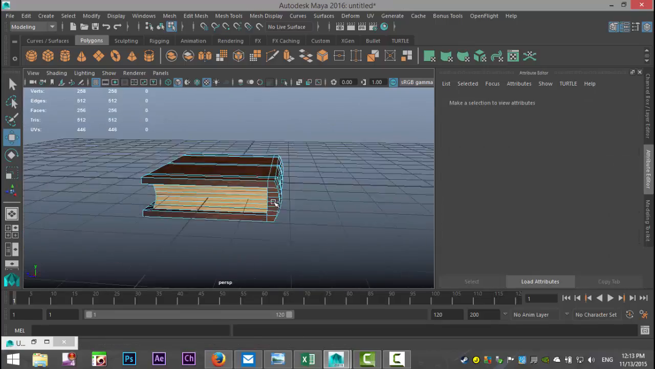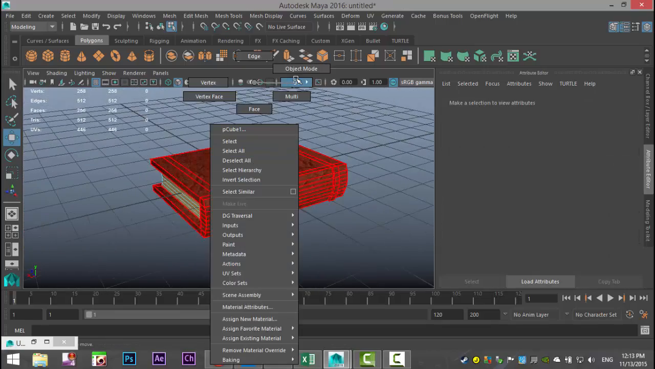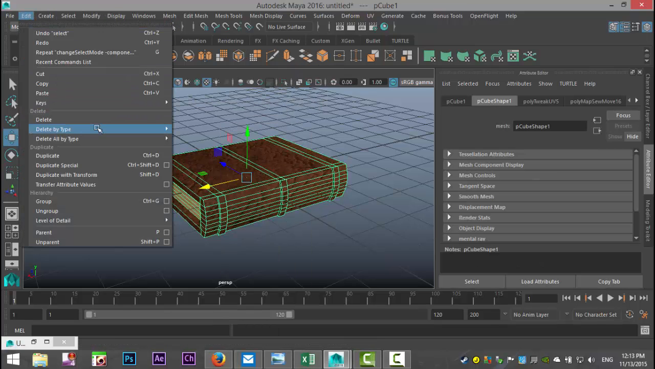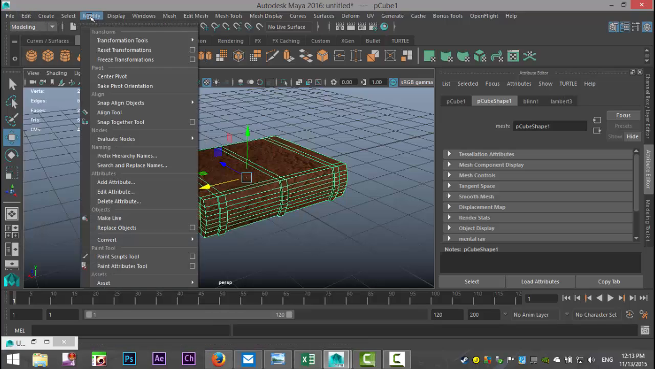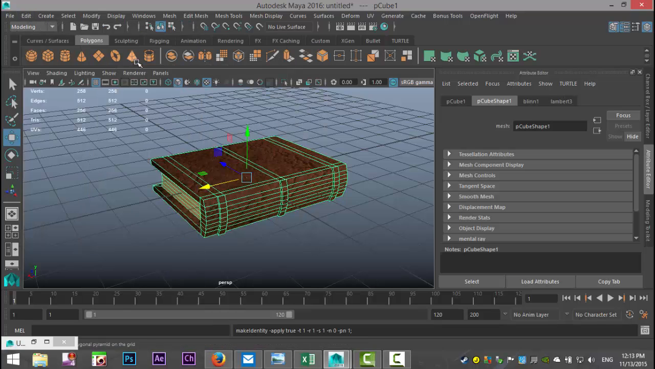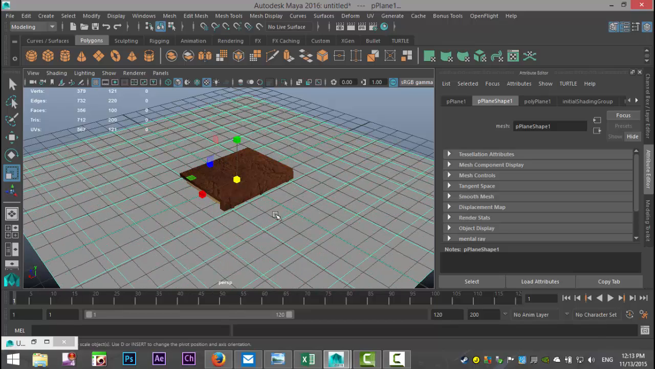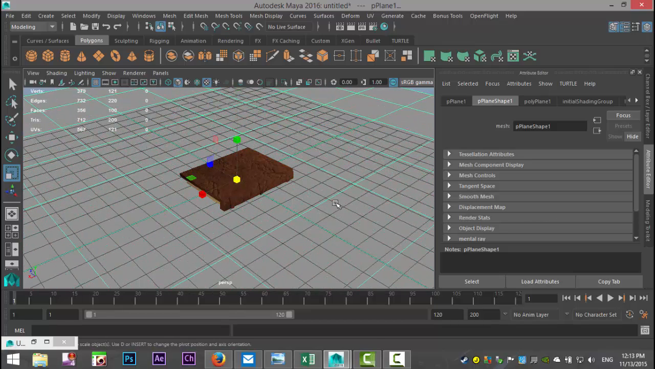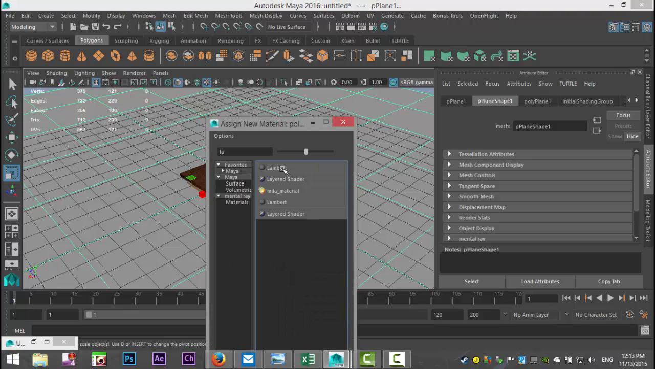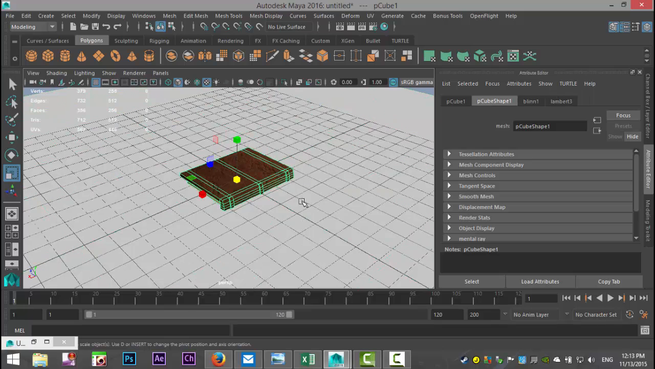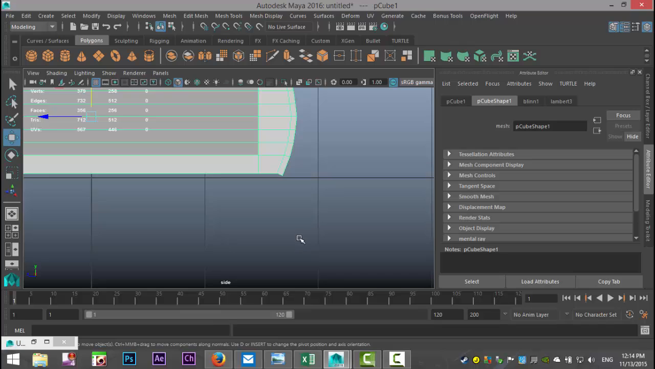Okay. So we're going to right click, go to object mode. I'm going to go to edit, delete by type, history, modify, freeze transformations, and we'll quickly set up a scene with some lighting and so forth. I'll select a plane and just bring that out. Assign new material, Lambert and white. We'll take our book. We'll make sure it's sitting on the grid.